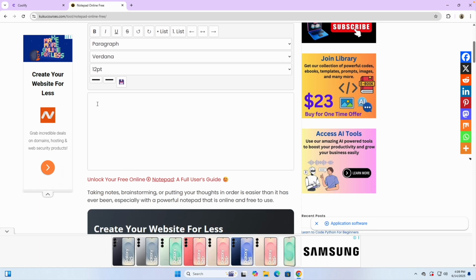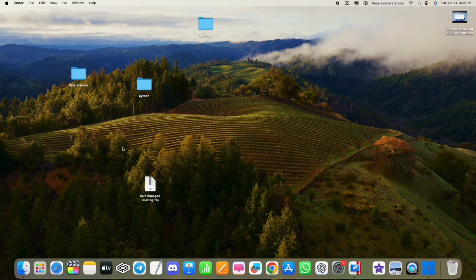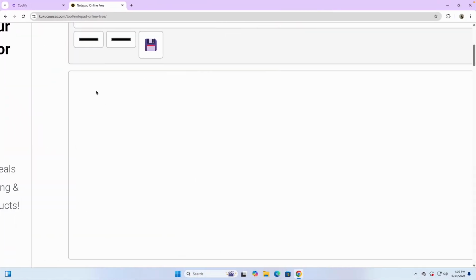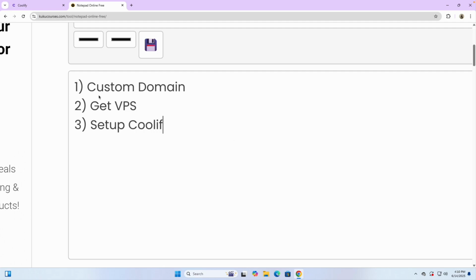I will teach you. Whatever we do, you can either use your own computer's notepad, or you can even do the tasks here as well. If I tell you the teaching concept, we require two things. One is the custom domain, which you will attach with your Coolify. Second is to get the VPS, and the third thing we will do is set up Coolify.